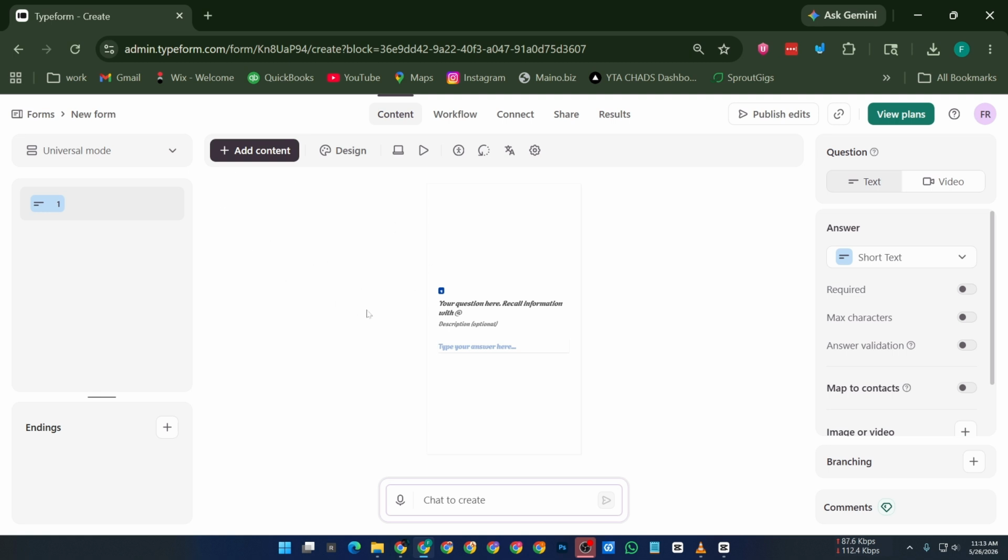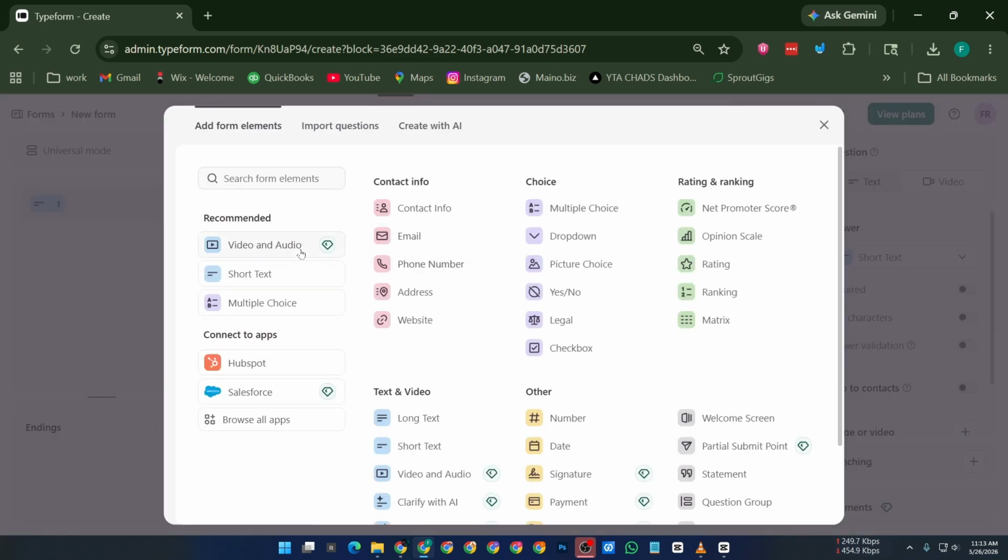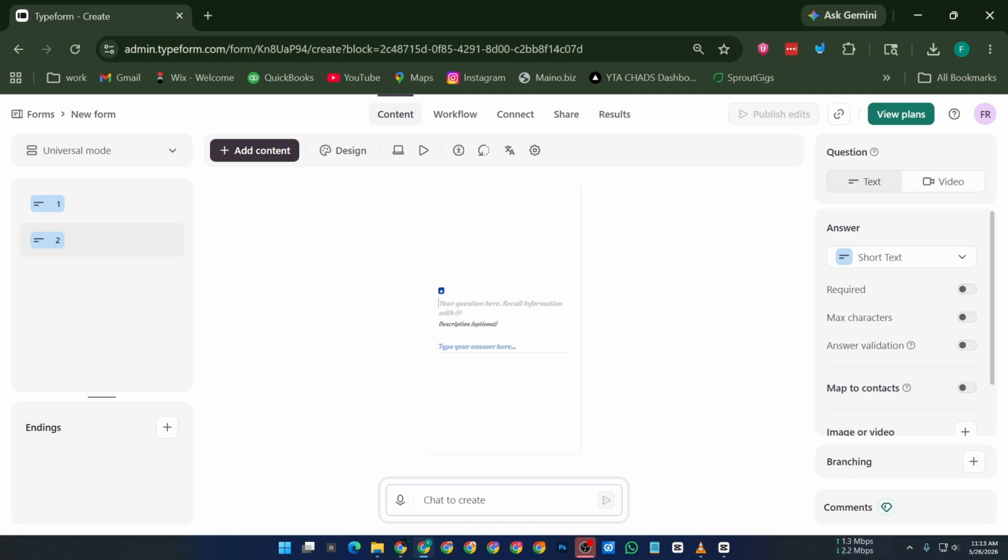Then open the form where you want to collect email addresses. Once you're inside the form builder, click on the question where you are asking for an email. If you haven't added one yet, add a short answer question and label it email address.